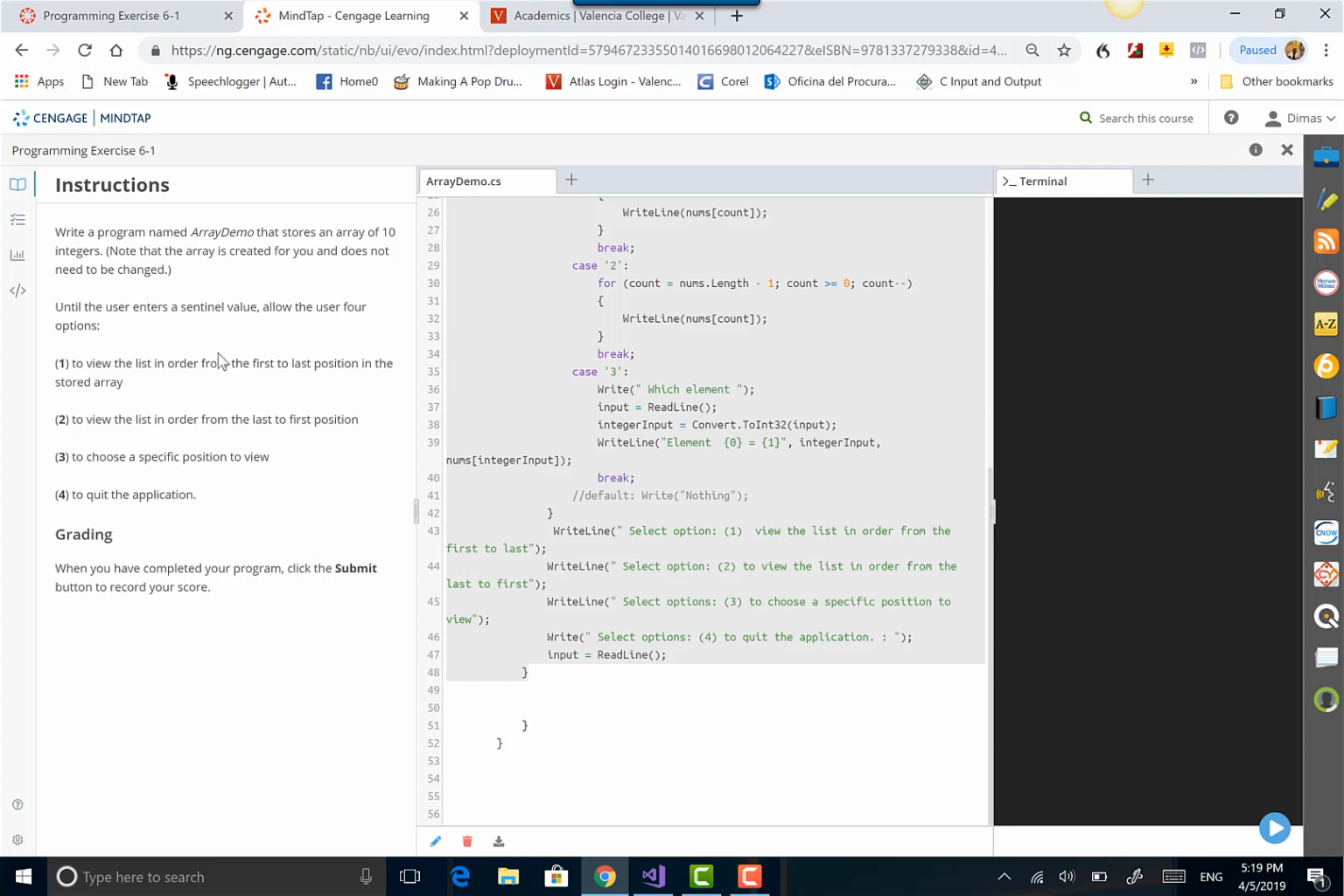Now here we're going to create a loop that is going to be a sentinel control loop, and that sentinel control loop depends on the value of 4. 4 is going to be the sentinel value, which is going to end the loop. So we have an input based on what we want to do with the array. One is to view the list in order of the array. Second, to view the list in order from the last to first position. When I say in order, it's not that we're going to sort them, but in the order that they are right now. And 3, just to choose a specific position to view.